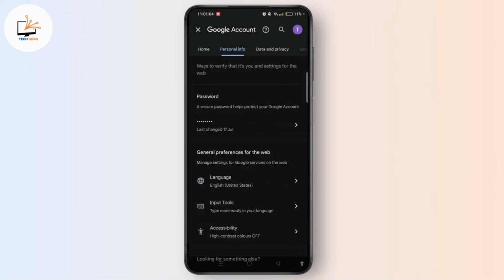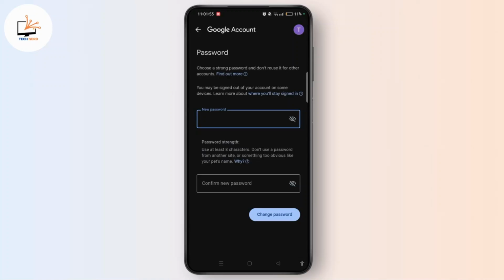From this page, you simply need to scroll to the bottom of the screen until you find the option of Password. So you need to click on Password. You'll be prompted to enter your current password to verify your identity. After entering your correct password, you need to click on the Next button.